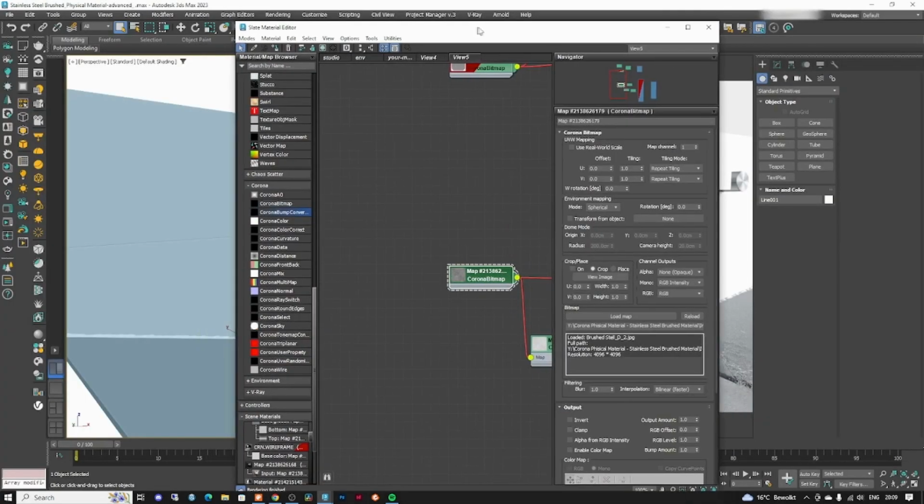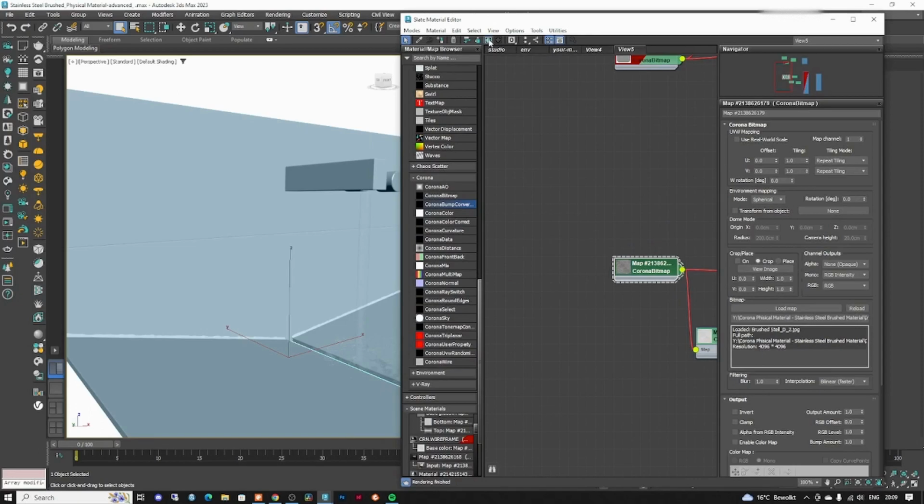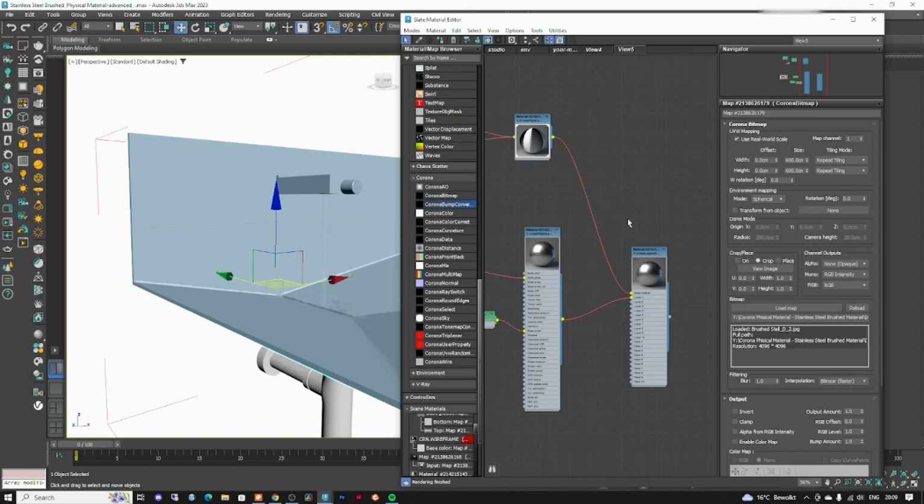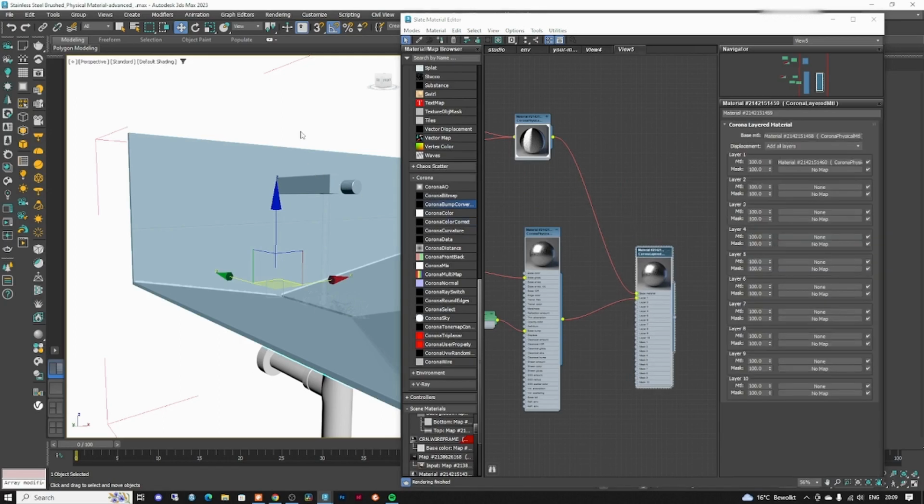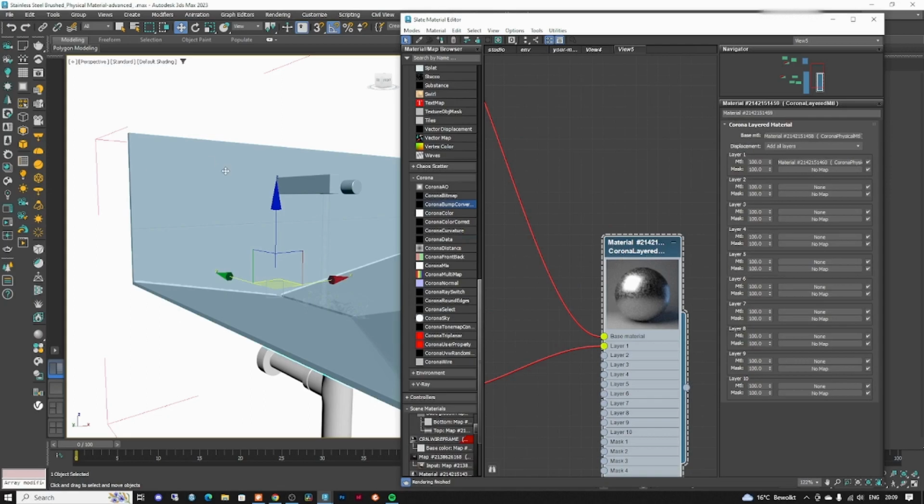Another thing that I need to see is how big this map is. So I'm just gonna put it on show material. I'm gonna use a real world scale as usual, and for this I'm gonna try 600 by 600, but I can't see anything. This is because I didn't apply my new Corona layered material to my object.